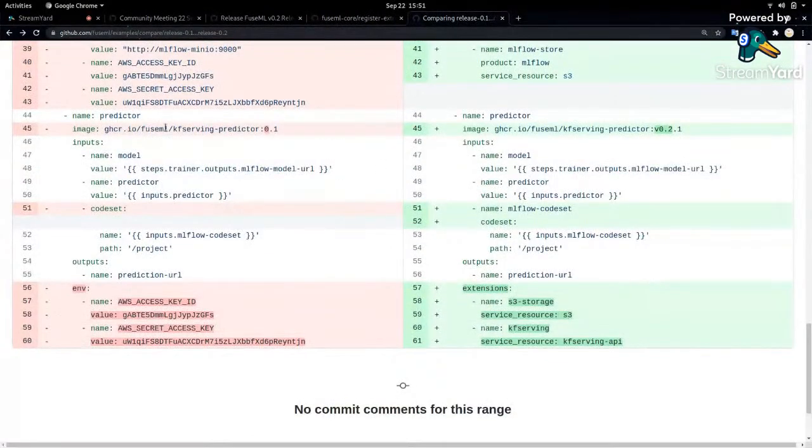Furthermore, the same thing happens with the predictor step, in this case, KF serving. Previously, I had to hard code the credentials here. With the introduction of the extension registry, now what I'm doing is, first of all, referencing KF serving as a requirement, because I need KF serving to run in the cluster to be able to create these serving inference services through the predictor step.